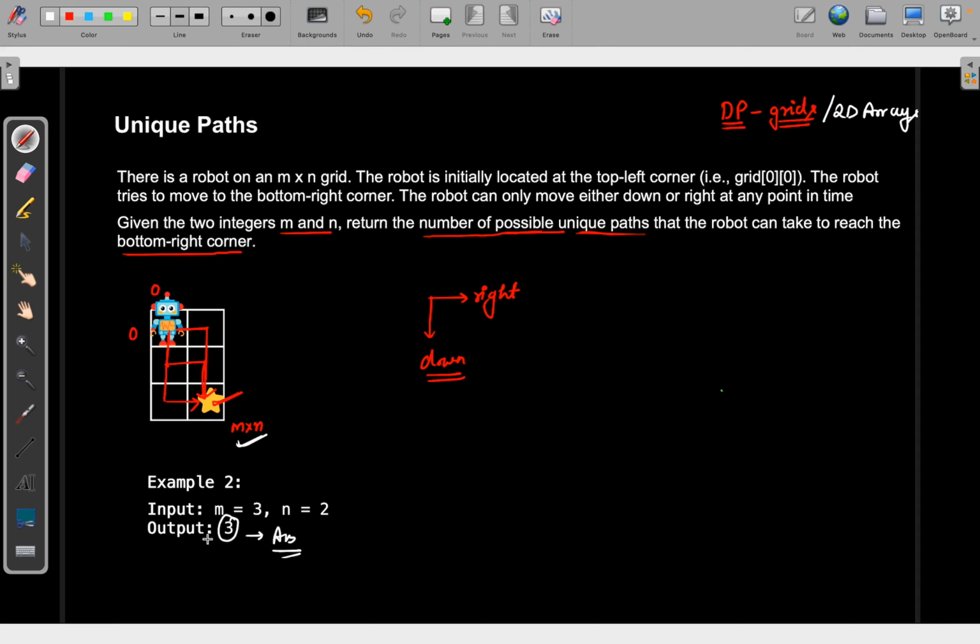Now how are we going to solve it? Exactly as we solved number of ways. We will figure out from each cell what possibilities there are and what steps we can go ahead with, and then eventually we will figure out all the possible ways.